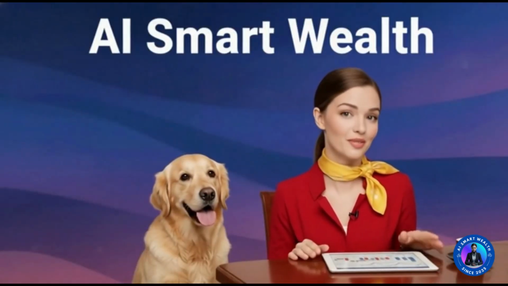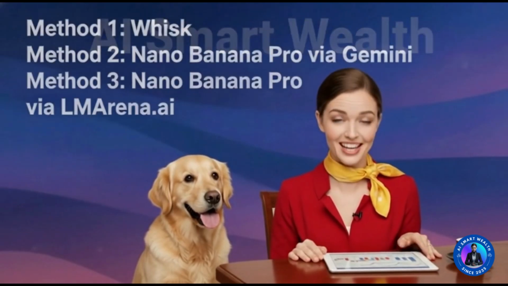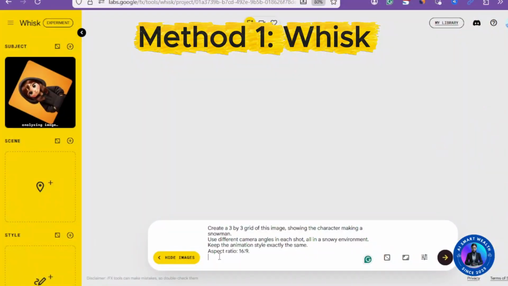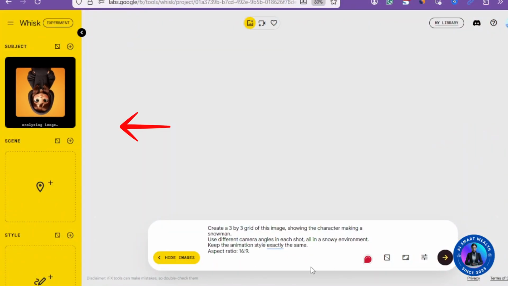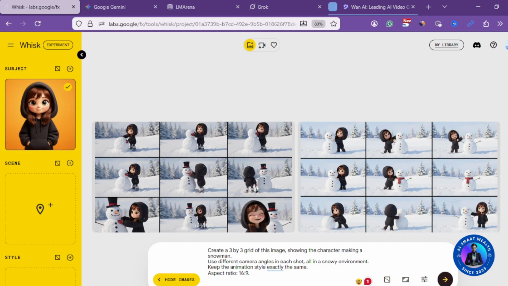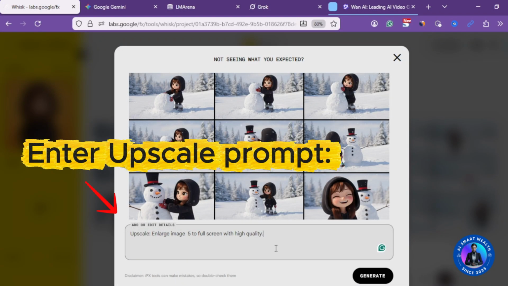Step 2. Converting the character into a storyboard. Here, I'll show you 3 different methods you can use. Method 1. Whisk. Upload your base image. Enter the following prompt. Click Generate to create the storyboard. Enter upscale prompt.